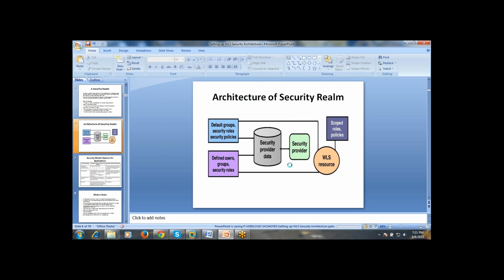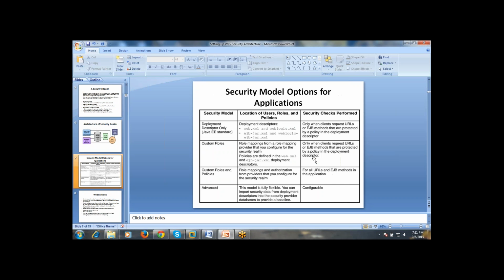What are the WebLogic server resources? Clusters, JDBC, JMS, and applications are called WebLogic server resources. These resources are protected by using the default roles, groups, and policies, as well as the security provider data. All these mechanisms are used to protect the WebLogic server resources. Let's see them one by one.